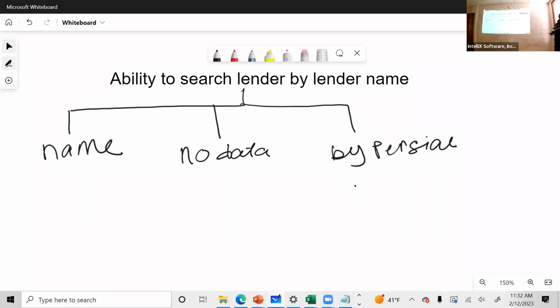If the pattern is the same, your use cases should most likely follow a similar pattern. It should be like that. It's the two, right? Search by name and no data.